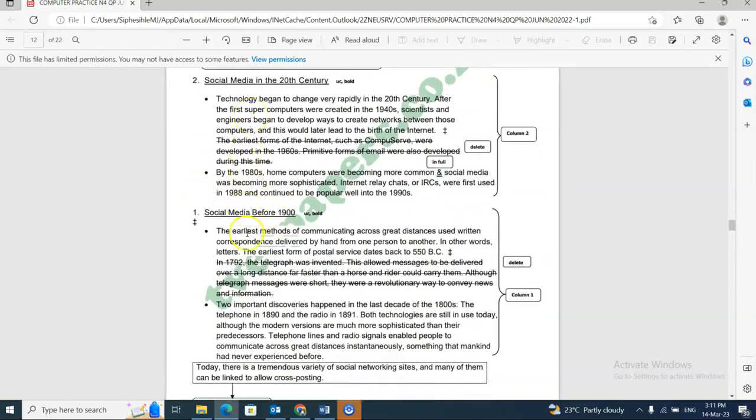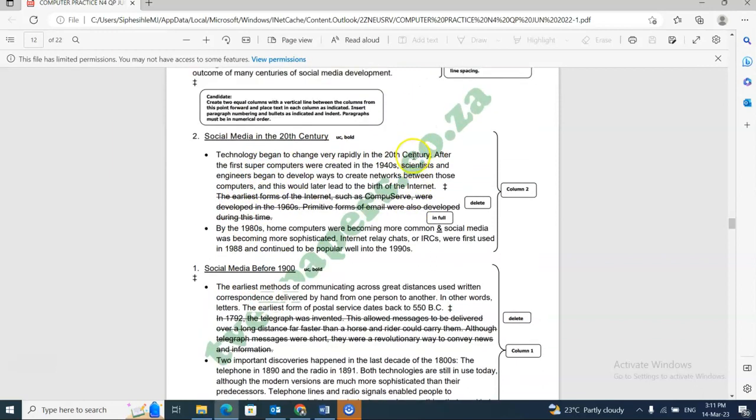So on the left of our documents, once we've done the columns, we're going to have this one here, and on the right of the documents, once we've done the columns, we're going to have this one. And then for the second column here, for this heading here, they want us to make it uppercase and bold, and this one as well. We'll have to delete this sentence that starts with the earliest and ends with this time.